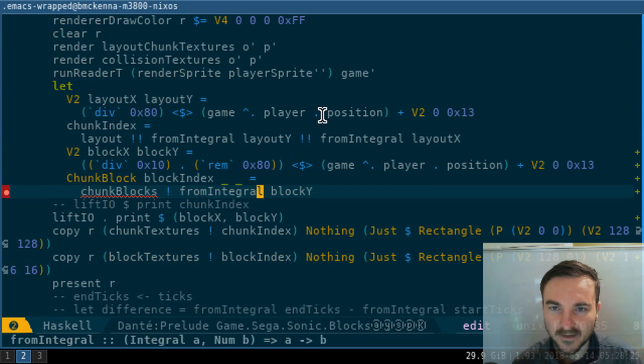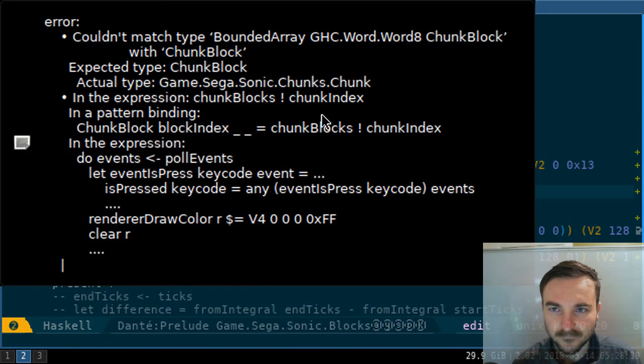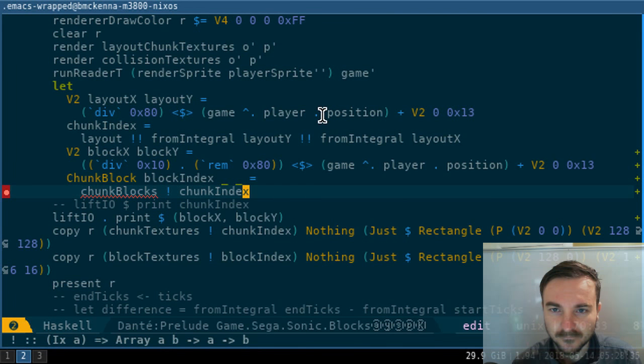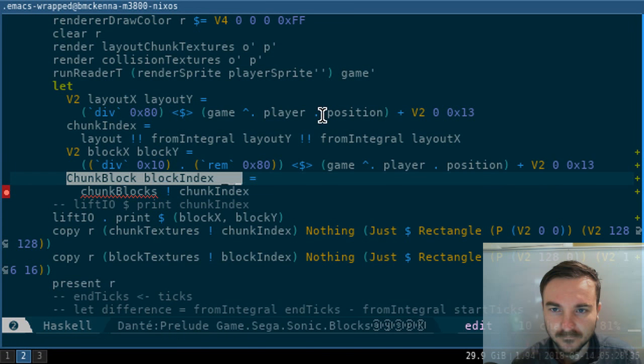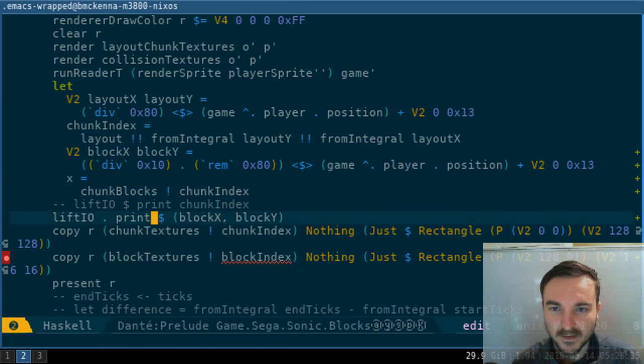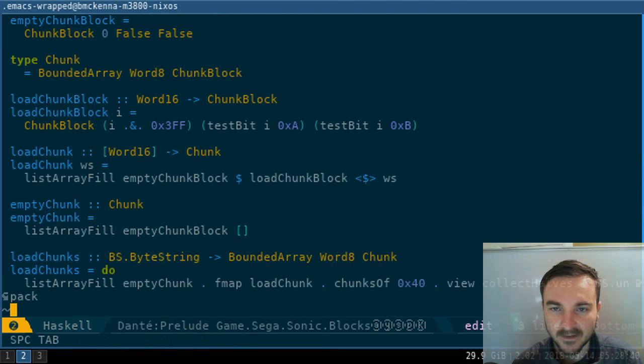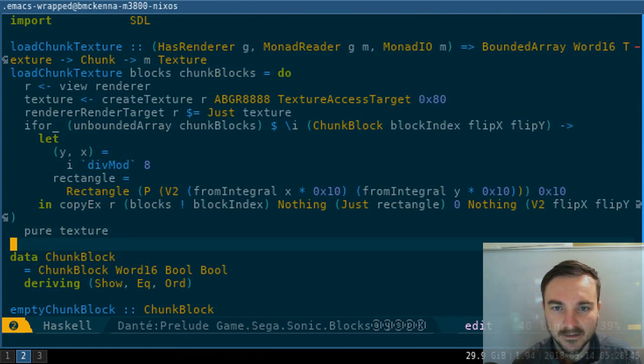So I think I need to actually reference this as chunk index. So I've got this, cool. So that is actually my chunk index. So that will actually give me, now it should be like a list of chunk blocks.